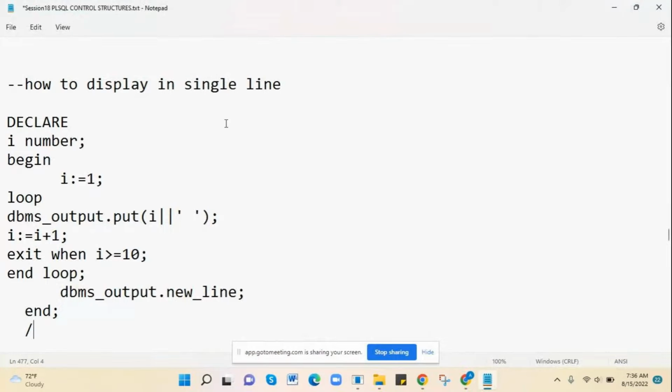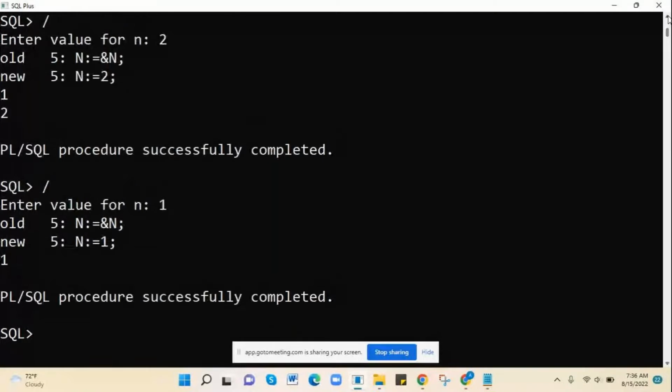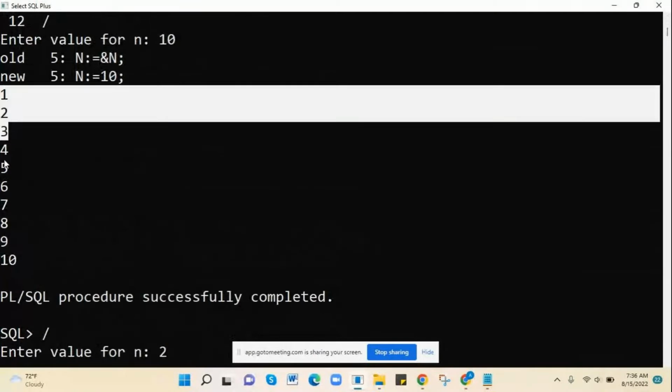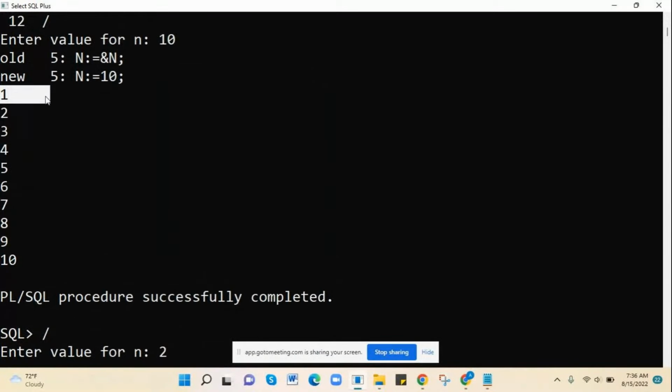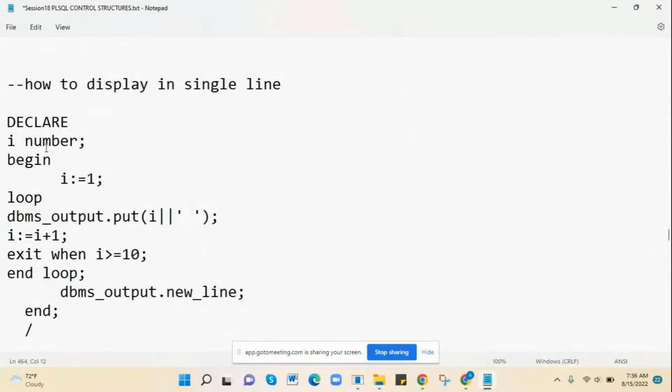Okay. How to display in a single line? If you don't want to print like this, and you want to print 1, 2, 3, 4, 5, 6 in one line, then this is the program.